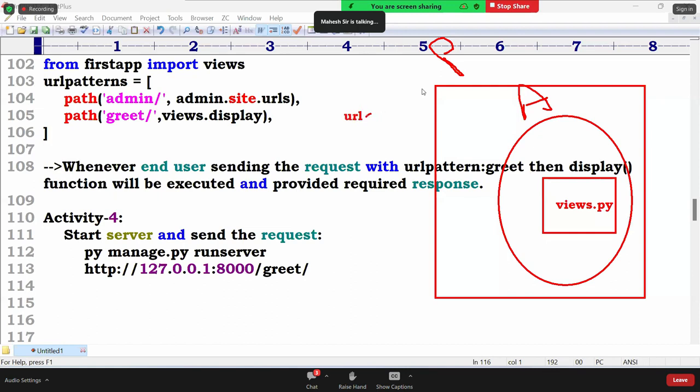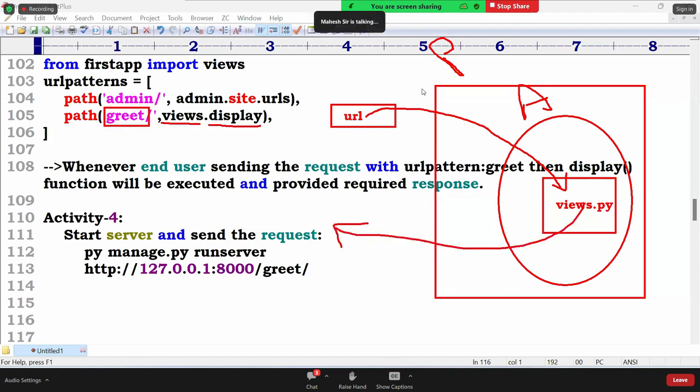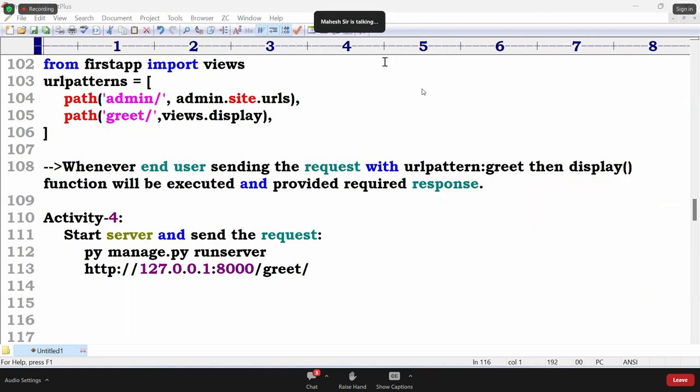By using this URL only, I access the function. That URL I can give to the end user. This is the way. Greet is the URL. It is pointing to the views.display function. My view will send one response to the end user. Without a URL, how can I access the views? No chance. So this is the pattern for declaring URLs to access our views.py file.